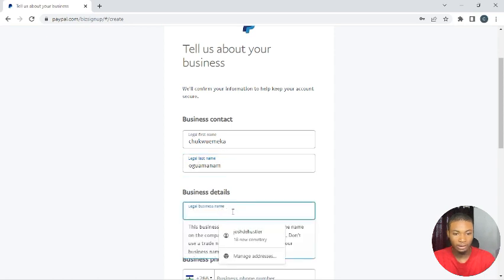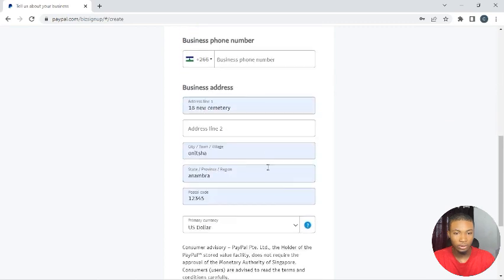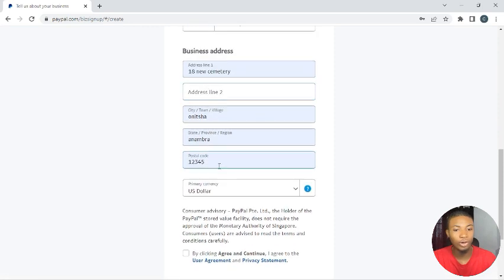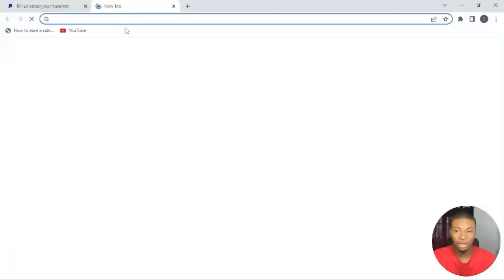Business name is Joshdehustler. Okay, so over here I've inputted that, and the postal code. If you don't know your postal code, simply go to your browser and, if you are in Lagos, just type in Lagos. Let me show you how to do it.